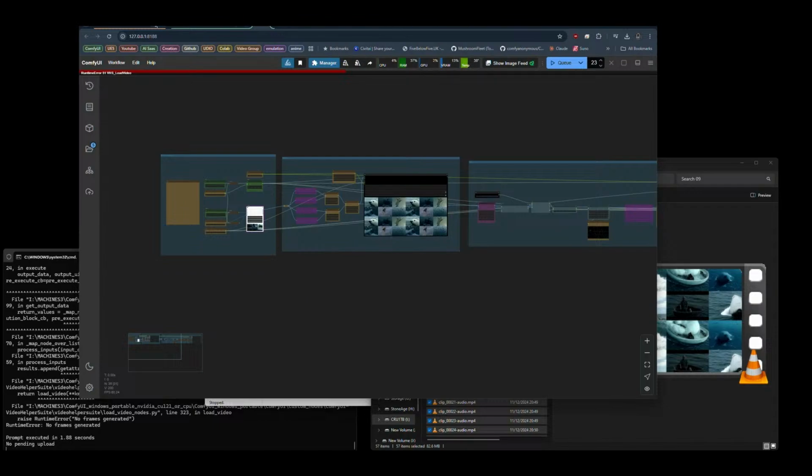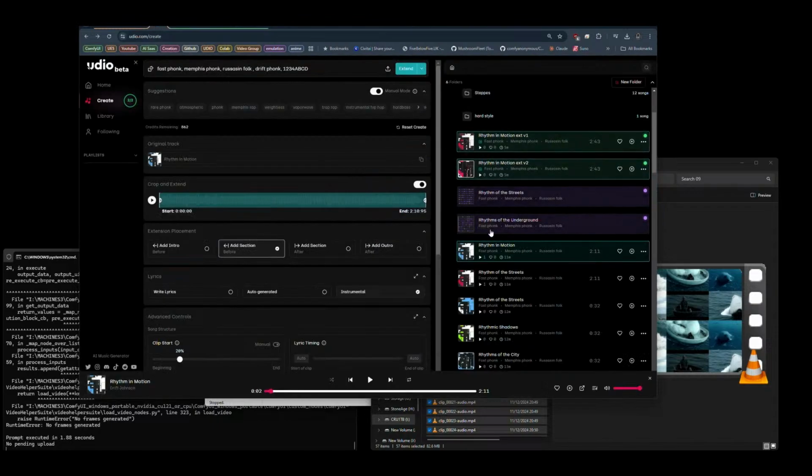So let's see if those tracks are done and we can put... Yeah, that's messed up. I don't know why it's messed up, but whatever.